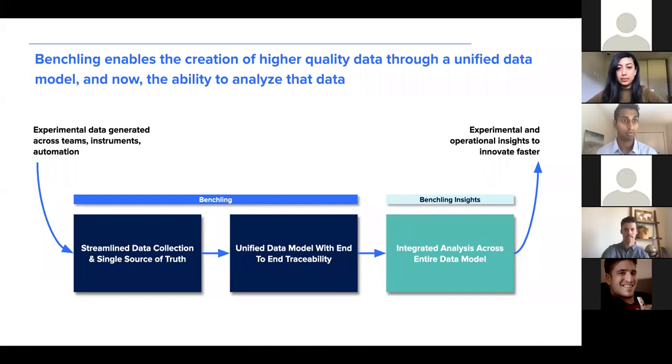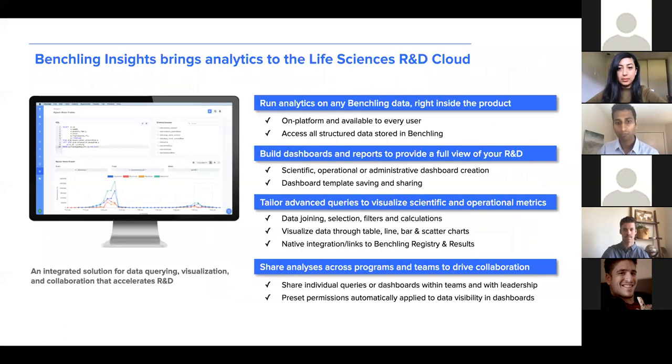So what capabilities are we now supporting with this new product? The first is that I'm able to analyze all of the structured data in the Benchling platform directly inside the product. So now I can open up an Insights dashboard and answer questions that I couldn't have answered before.